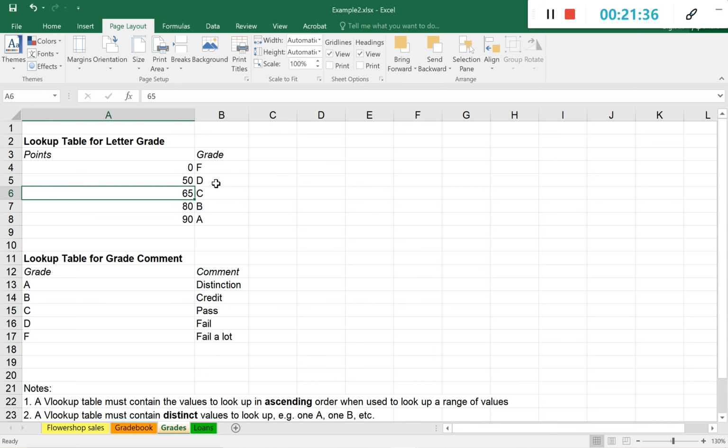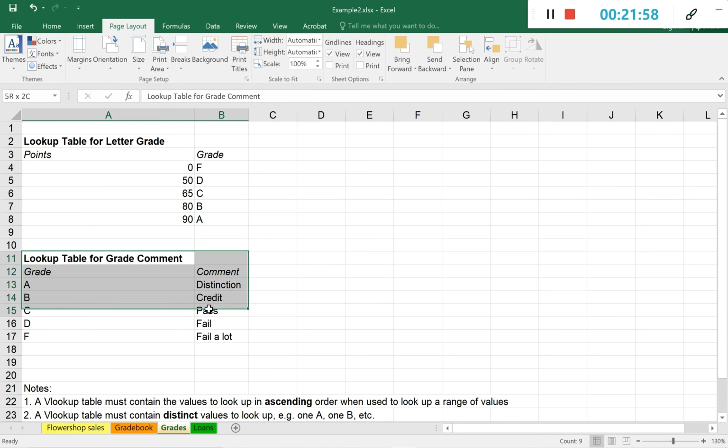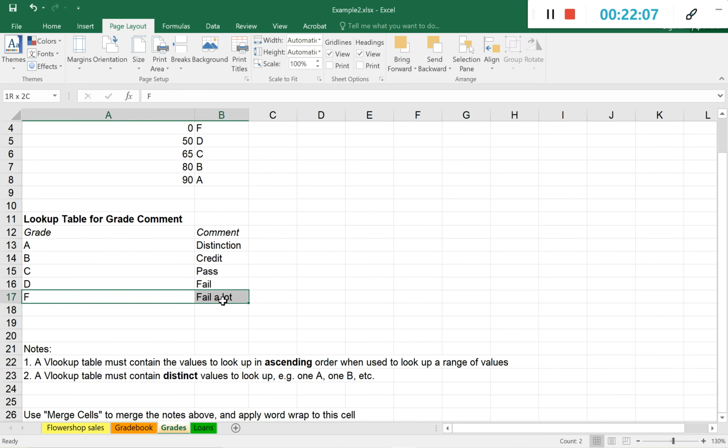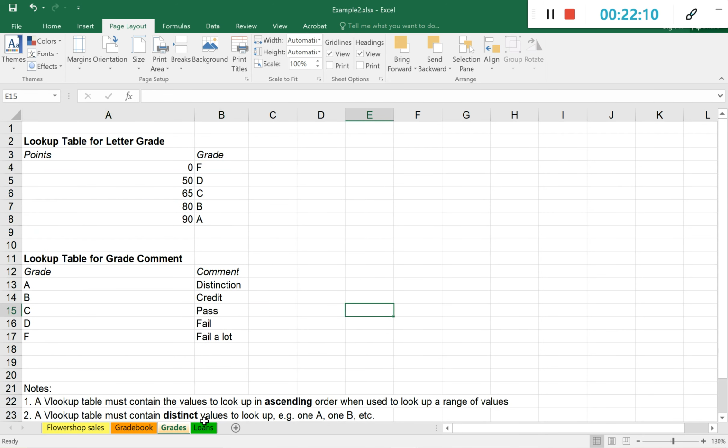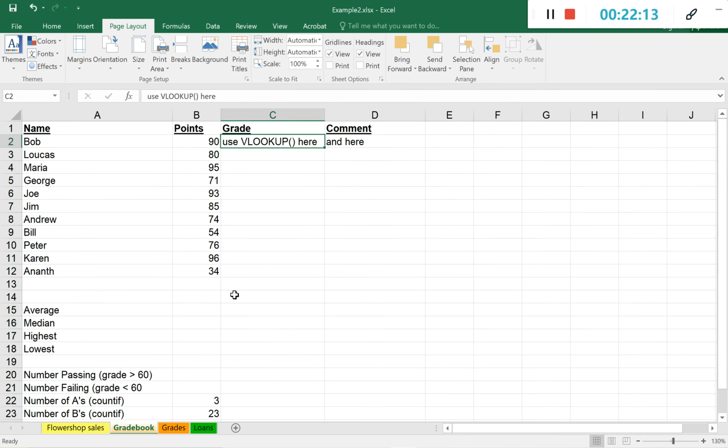From 50 to 65, the letter grade will be D. From 65 to 80, the grade will be C. And the next is B. And the best, which is larger than 90, the grade will be A. This is a lookup table for letter grade, and also there is a lookup table for grade comment. For letter grade A, this is distinction, and for F, it is fail a lot. This is a VLOOKUP table, and we're going back to the Gradebook worksheet.